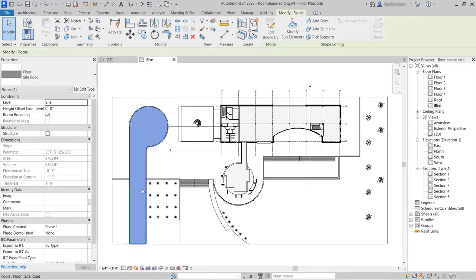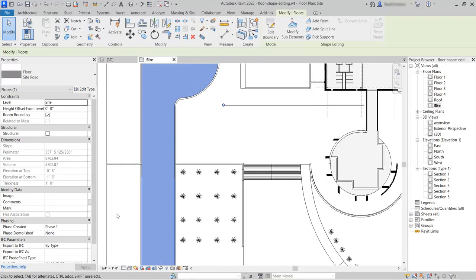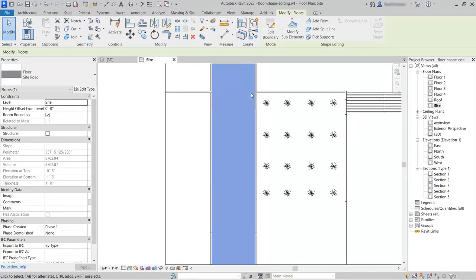And now zooming into the road at the end here, we can see we have the edges on the walls at the beginning and at the end of the slope, and we can use these to snap and align the split lines too. So with the roadway still selected, we'll go to the Modify Floors ribbon tab, and from the Shape Editing panel we'll click the Add Split Line tool.